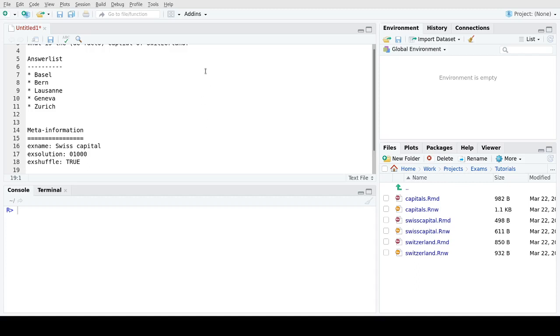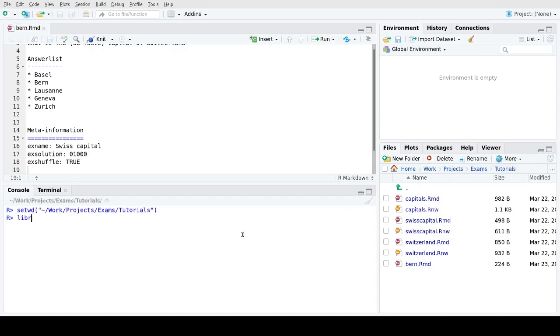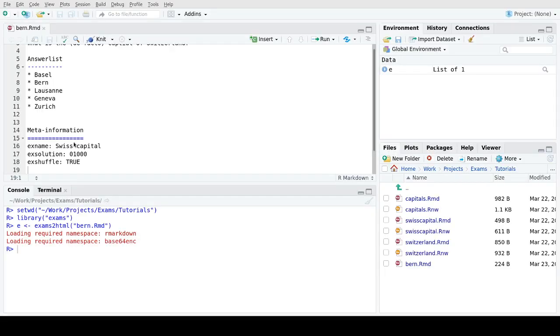Let's say we call this Bern.Rmd. And we also switch our working directory to this directory where we are. And then we can load the exams package and check whether we can correctly create HTML files from this exercise. So I'm calling the function exams2html on Bern.Rmd, and this now runs through R, and some HTML file is set up and popped up in the browser, and we see that we have the question rendered correctly along with the five answer options now shuffled randomly as we requested in the meta information.